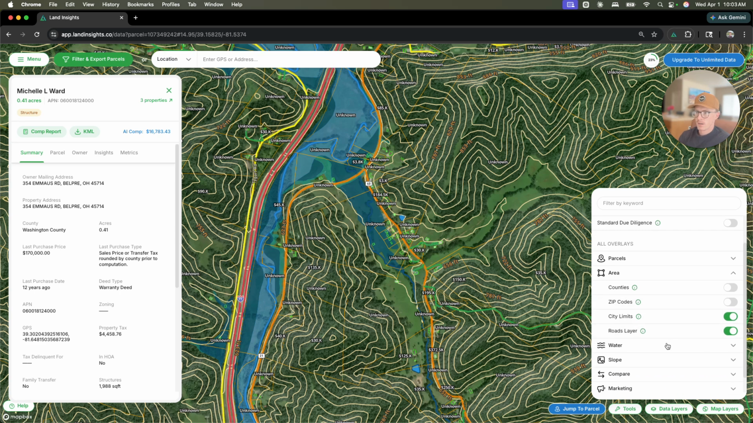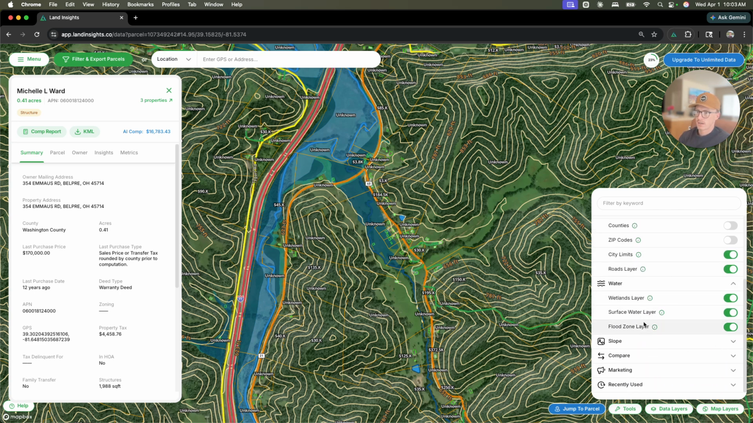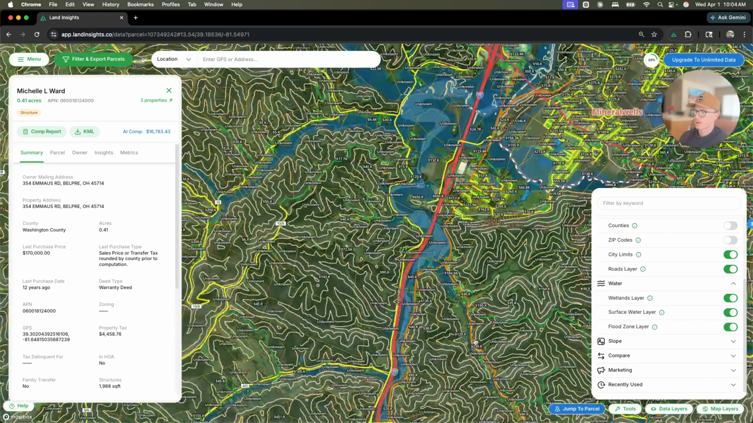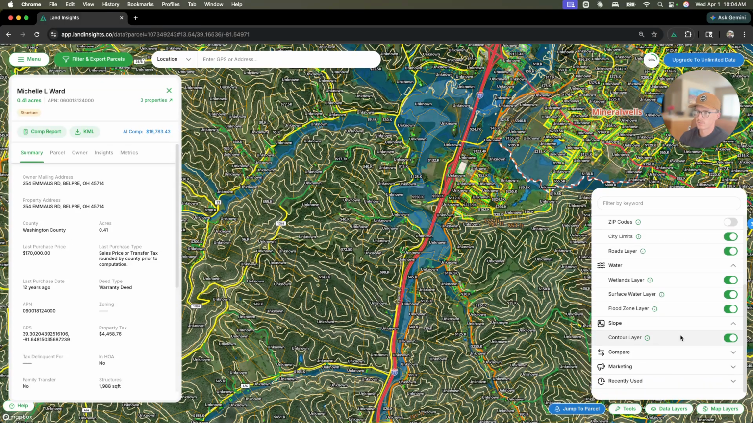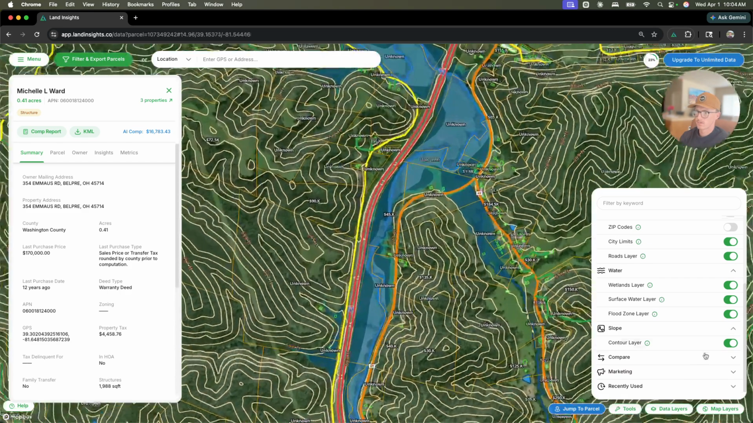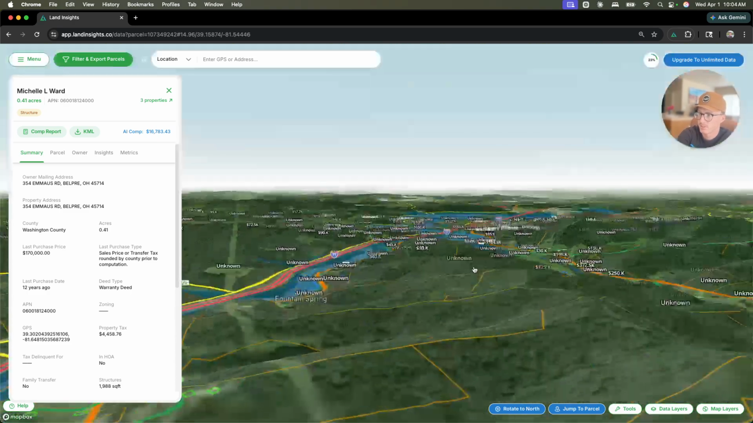Water, so wetlands, surface water, flood zone. I keep that all on. If I open up a property, I want to be able to see that, but that's how you can toggle that off. Slope, contour layer, it can be kind of annoying, so I tend to remove it. I usually just use 3D view.